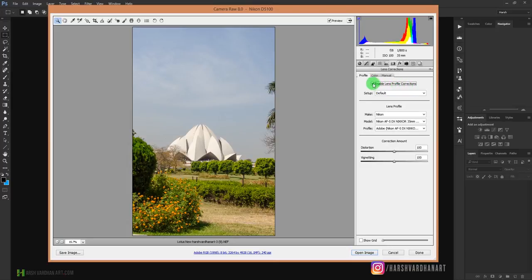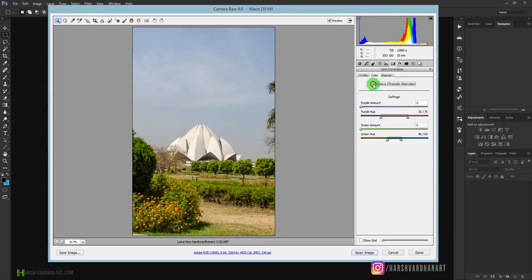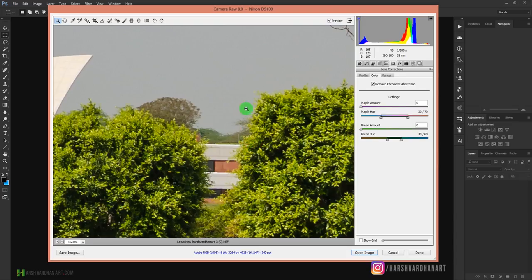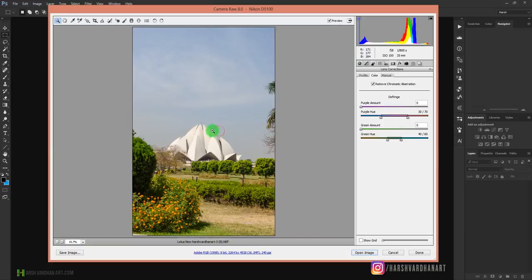Next, come over here to the Lens Corrections panel and select Enable Lens Profile Corrections. The moment I do it, you can see it has corrected the lens distortion on the edges. And next is color. Select Remove Chromatic Aberration. That way it is going to remove any purple fringe on the edges of certain parts of the image.